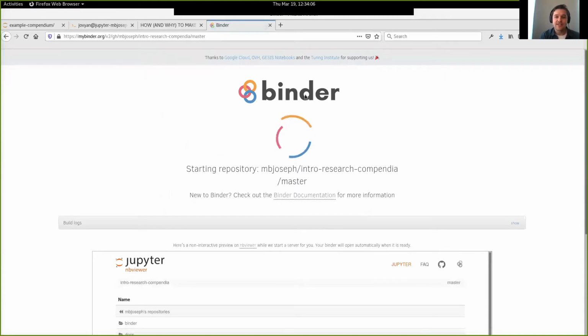So Binder is a way essentially to share your code, and you can specify an environment so that users can go in and actually interactively play with your code or run it without having to install, for example, Conda on their local machines, or having to install Pandoc or LaTeX or anything like that.